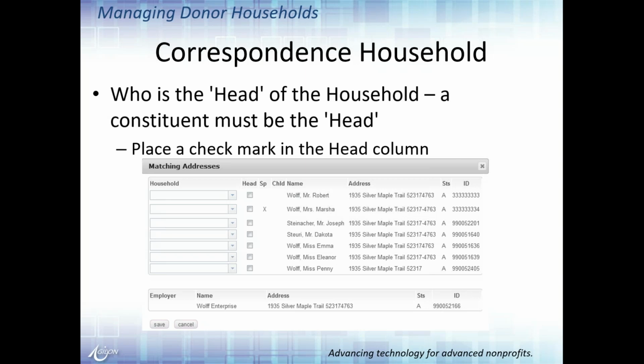If you have the household function turned on, so this is beyond just address match, you'll be able to identify, of these people, who is considered the head of household. If we look at this list, the very top person is Robert Wolf, and the top person is always going to be the address that you are looking at the matches for. So Robert Wolf lives at 1935 Silver Maple Trail, and I can see below that Marcia, and she's got a check mark or an X under the SP column, so that lets me know that she's my spouse.